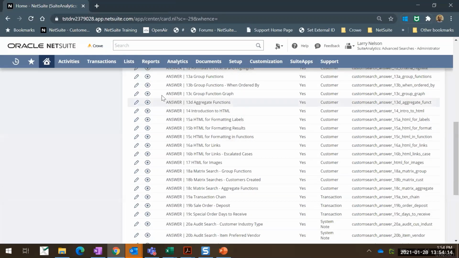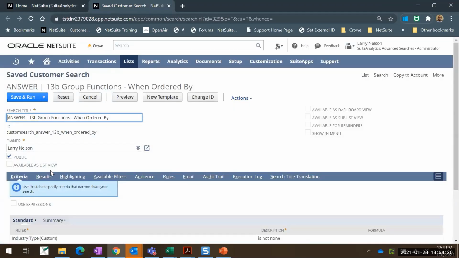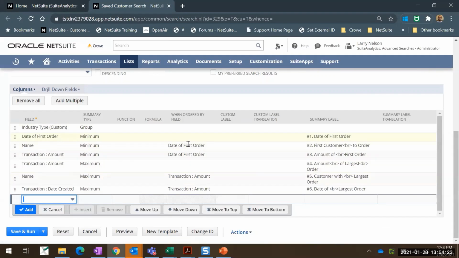The next one is grouping, but adding an additional layer, which is an ordering layer, using the 'when ordered by' field, which, I'll be very honest, up until a couple of weeks ago I had never used and had no idea what it meant. So now I know, and hopefully some of you will learn about it today. Same concept, you're grouping by industry, and I want to see my first order. What was the date of the first order in that industry? What was the name?